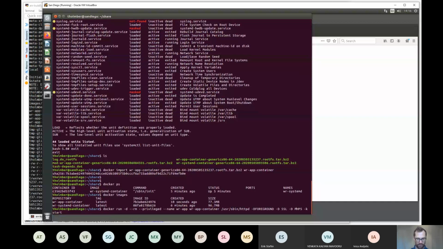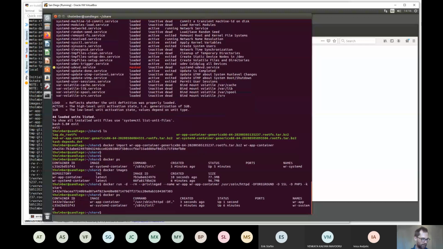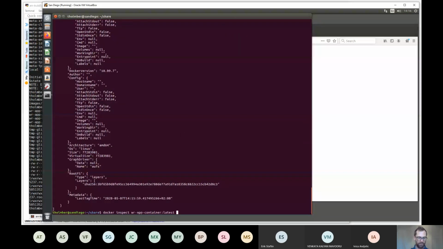And this is my command line argument. So it's very similar to the other one. I will use Wind River app container, and I will use user sbin httpd, and then some arguments, same arguments as the service is doing when it's running the systemd container. And just press enter here. Docker PS, it's up and running, perfect. Again, I will do inspect on Wind River app container.